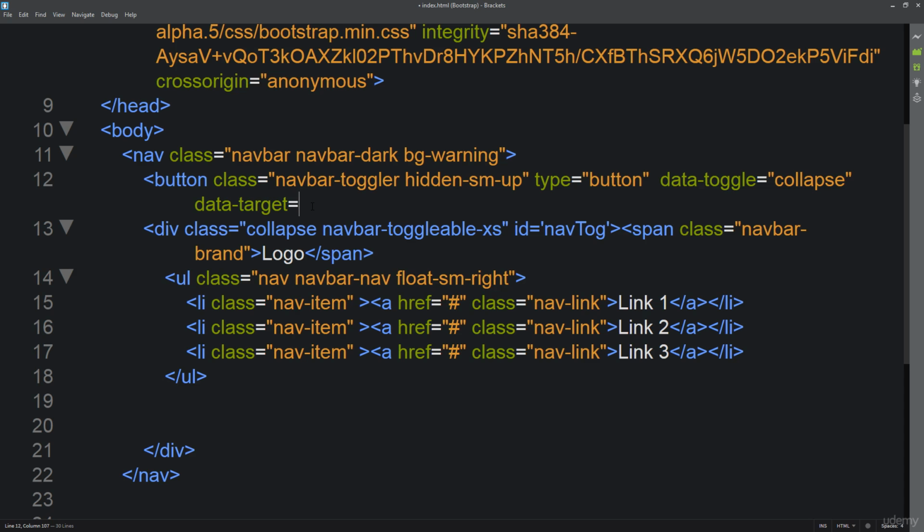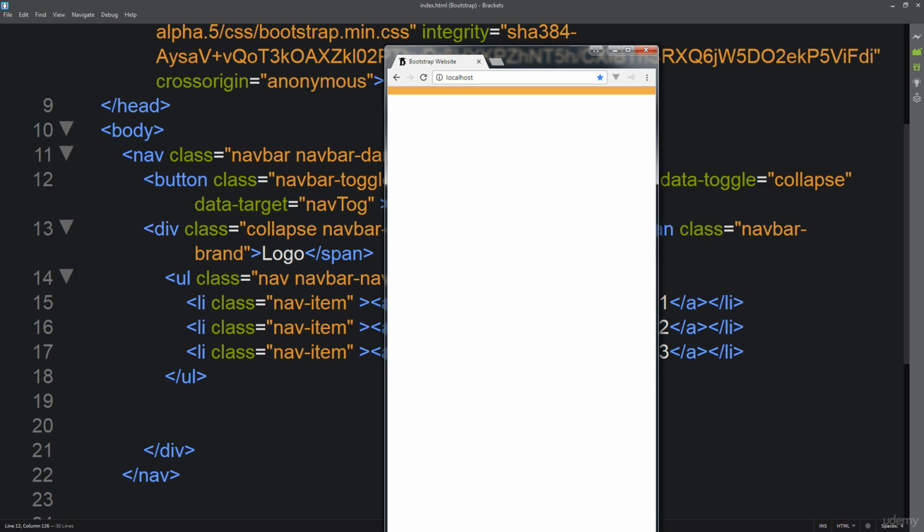So data target is another super important one, and this is where we need to specify that we're targeting nav tog. So whatever we had given this ID, make sure that we're setting it up as that to be the target. And then let's shut this down, and we'll take a look at it within the browser.